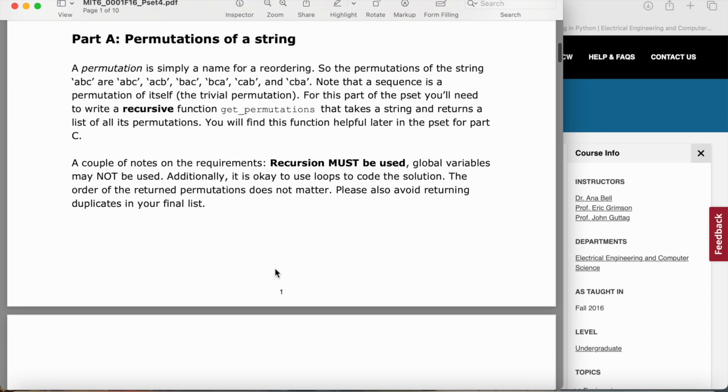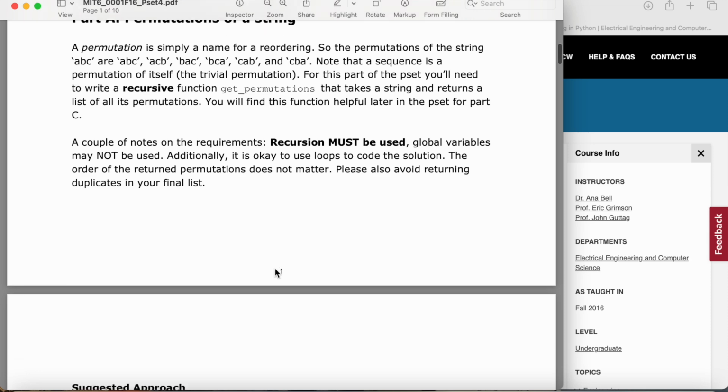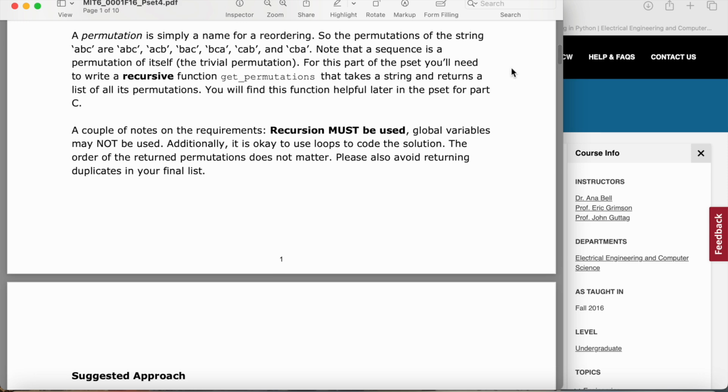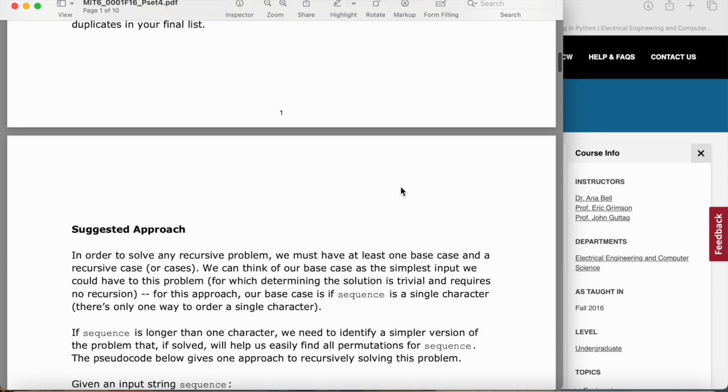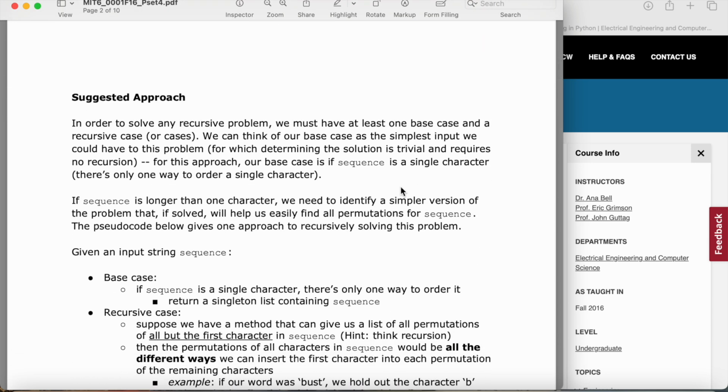And a couple of notes on the requirements: recursion must be used, and global variables may not be used. Additionally, it is okay to use loops to code the solution, but the order of the returned permutations does not matter. It says for us to avoid returning duplicates in the final list. And this is telling us basically that we're going to be practicing using recursion, so use it. And it gives us a suggested approach.